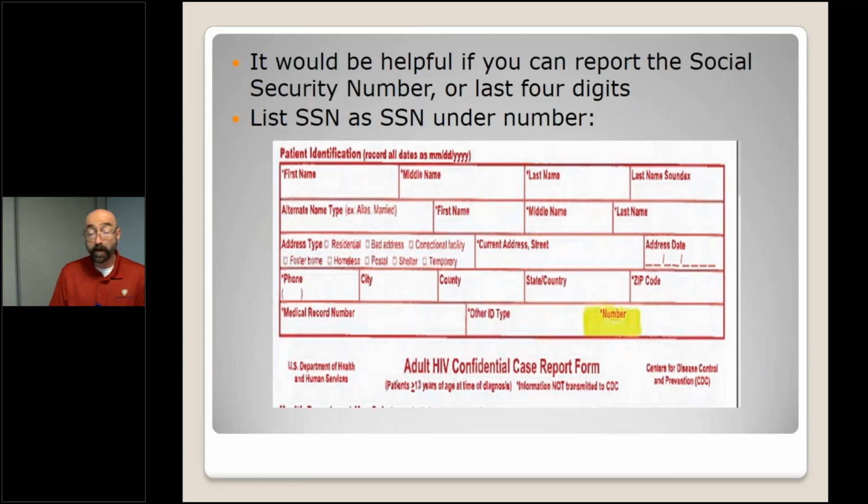If you have a social security number, a full social security number, or the last 4 digits, we'd appreciate having that information. And there is no field on the adult case report form for social security number. That highlighted box that you see just says asterisk number. Just write in SSN and then the social security number for that patient.